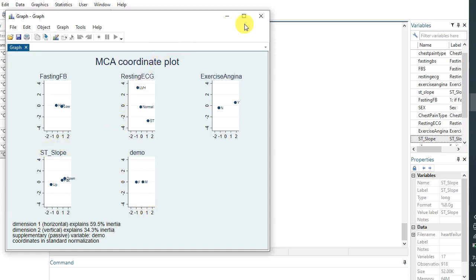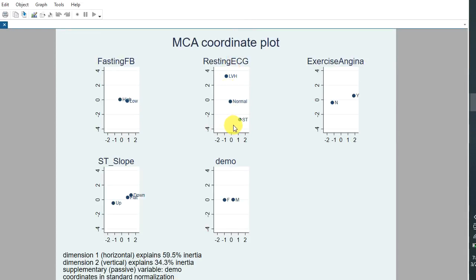So you can see the MCA coordinates for all these plots. Dimension 1 is horizontal and explains 59.5%, dimension 2 is vertical and explains 34.3%, and so on. Now what if we want to overlay this graph? Like we have one graph like this, but we include all of the variables in it.